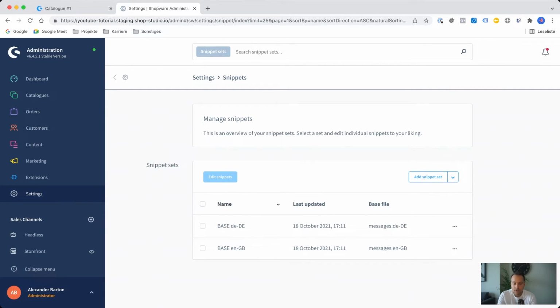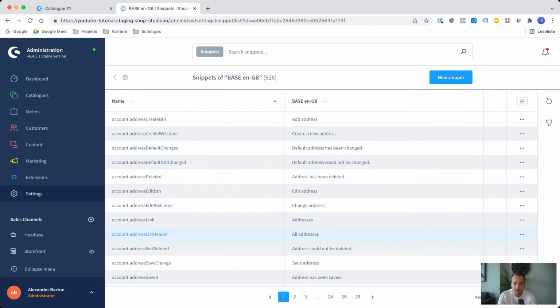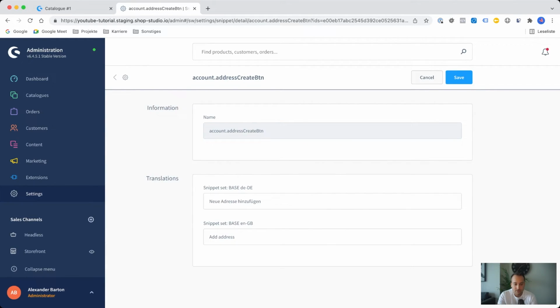This is the way you can translate text in Shopware. For example, we have here our base snippet set, and if we click on it, you can see that we have a technical key on the left side, and on the right side we have the translation. So we have "add address" here, and if we want, of course, we can edit it. Maybe we just want to have a different one. In this case, it's "add address, for example, to", and in German it could be "neue Adresse hinzufügen to".